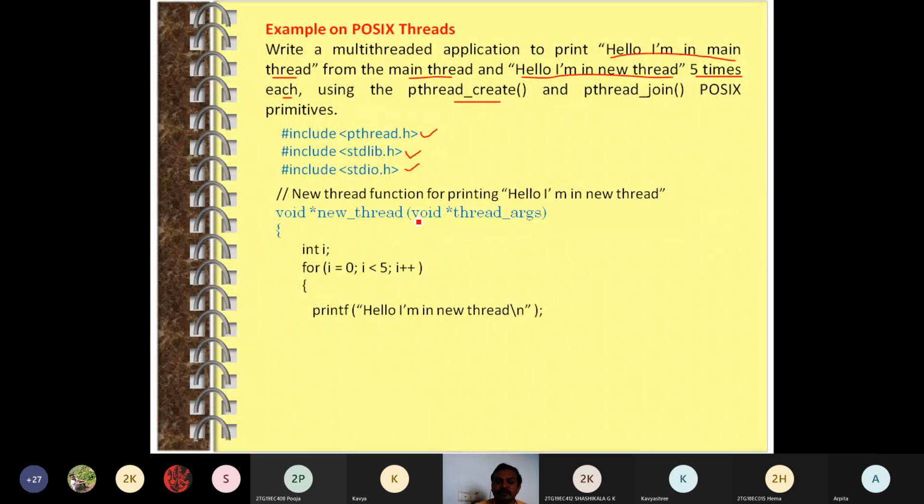Whenever this function is called by the main function, keep it in mind. When this function is called by the main program, immediately the program execution enters into this function and declares one variable i. Then i is going to vary 5 times. During the execution of the 5 iterations of the for loop, it is going to print hello, I am in new thread. After that, wait for some time. How to wait for some time?